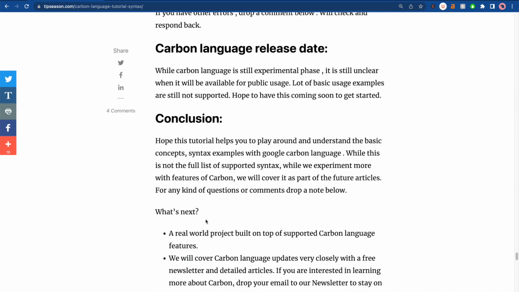All right. So now that we know what Carbon language is with the basic syntax, you can actually go ahead and try all the examples. All these examples are working as you have seen. So you can go ahead and try it. If you find any of the examples are not working, just let me know in your comments.